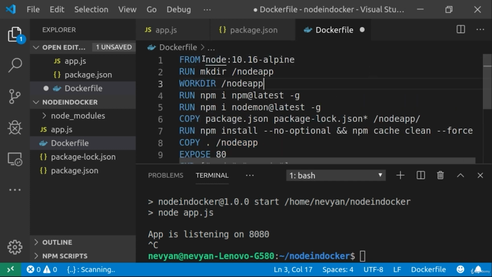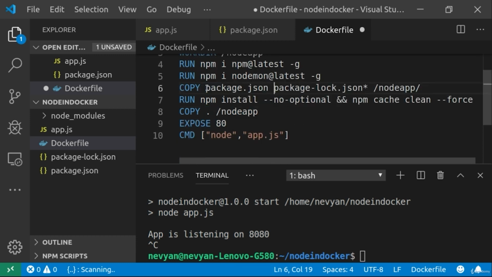We're using a predefined node image. We're creating one directory, installing our needed packages, npm and nodemon. And then from our local directory, we're copying the following files inside of our container, running the installation of all the packages needed for our application. Then we're cleaning up the cache of the installation. And after we have everything installed, we are just copying it inside of the container directory node app. We're exposing the 80 port and we are running our application.